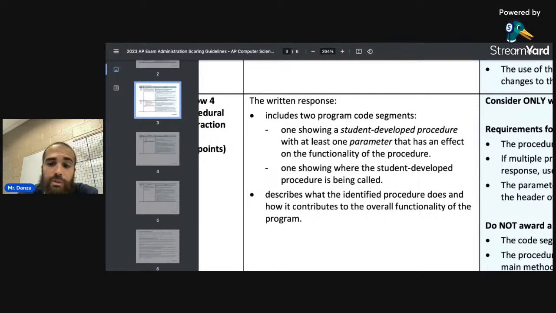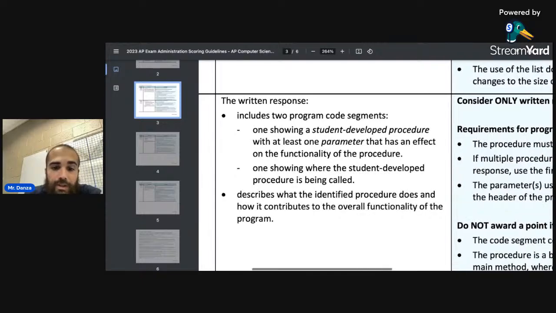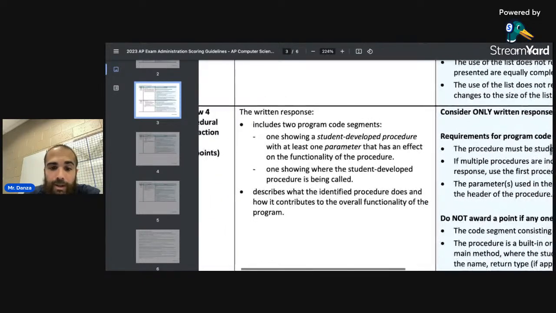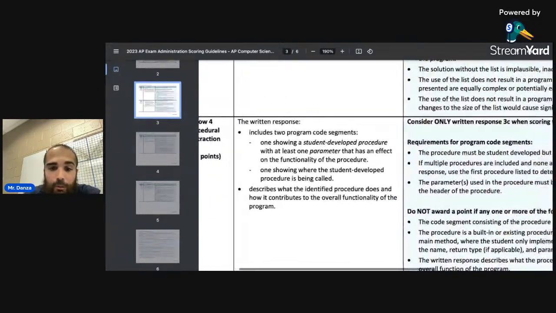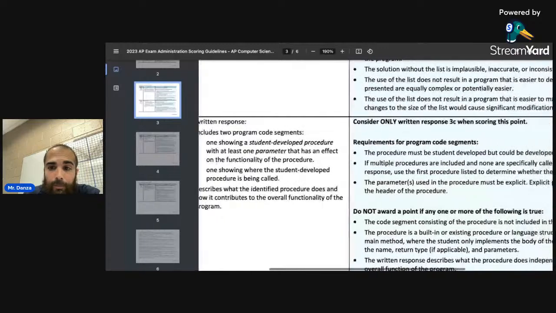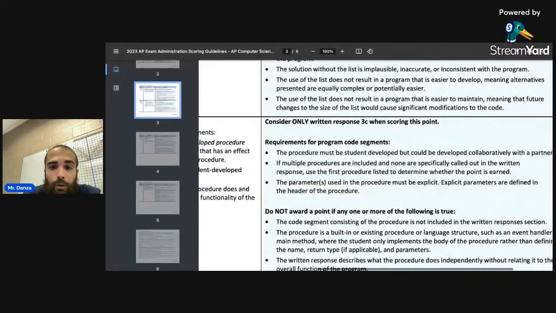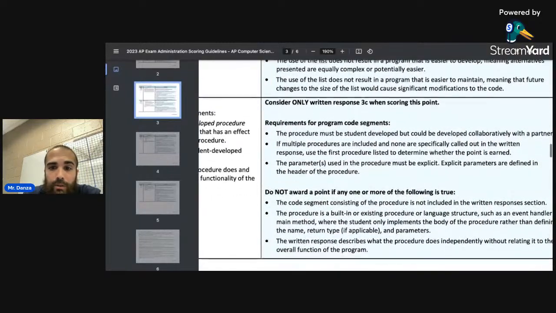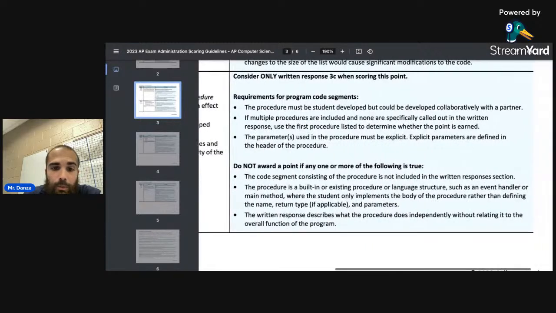One showing that the student-developed procedure is being called. It also says it describes what the identified procedure does and how it contributes to the overall functionality of the program. Consider only written response 3C when scoring this point, but you will not be rewarded a point if the code segment consisting of the procedure is not included in the written responses section.